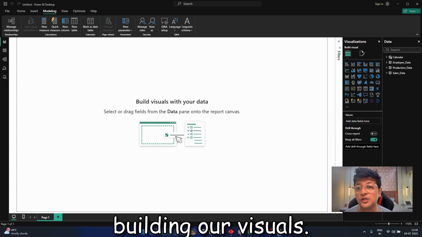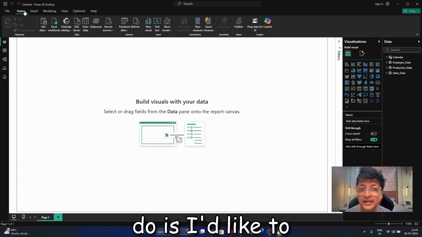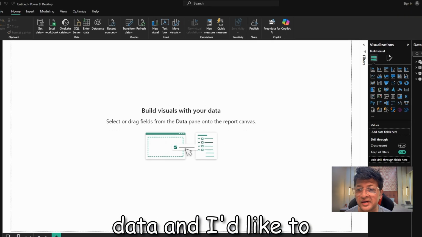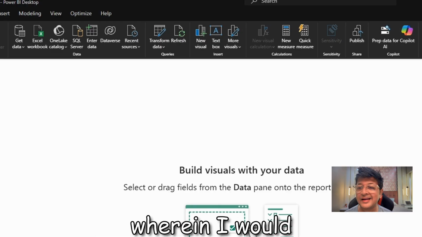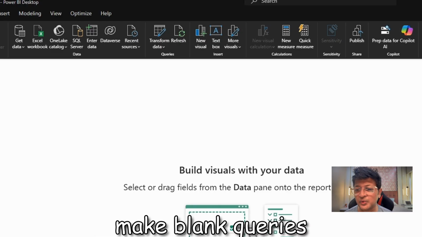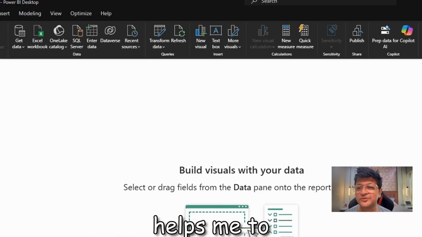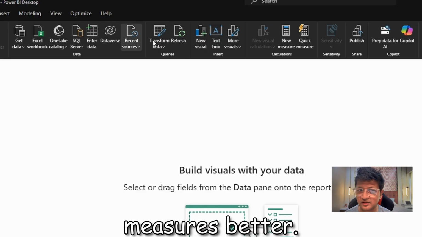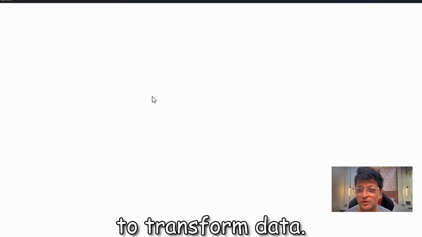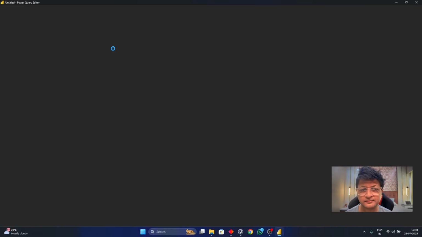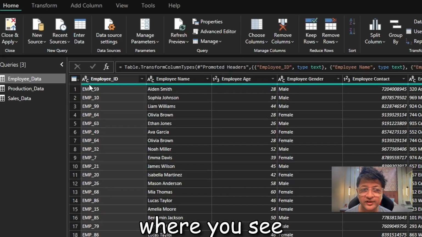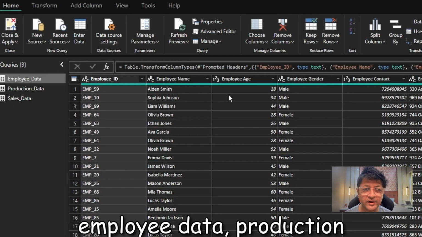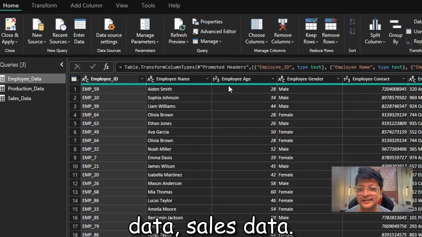our visuals. So what I'd like to do is go to Transform Data and enter into Power Query, wherein I would make blank queries so that it just helps me to organize my measures better. So I'll just go to Transform Data and then on the left hand side, on the queries, where you see employee data, production data, sales data.